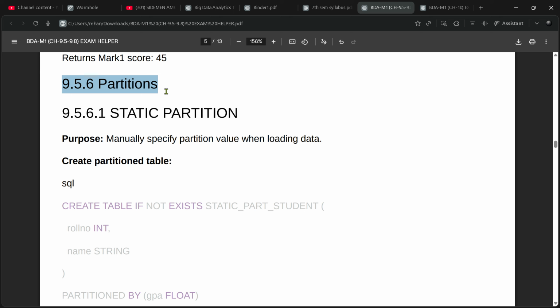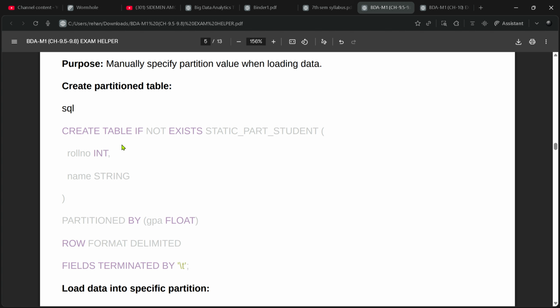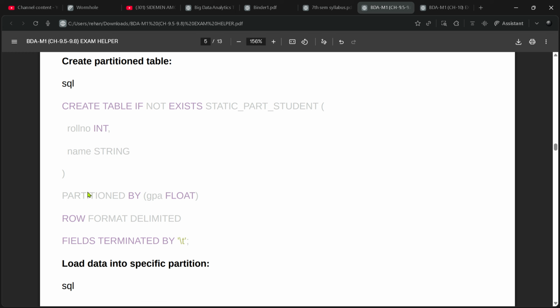So what you see, marks 1 score 45. Okay, mark 1 like that. It's just showing what the data is. Static partition. So this is about partitions. We actually saw, right, with multiple countries, I want to partition it based on a particular country. So I'll be doing that like that.